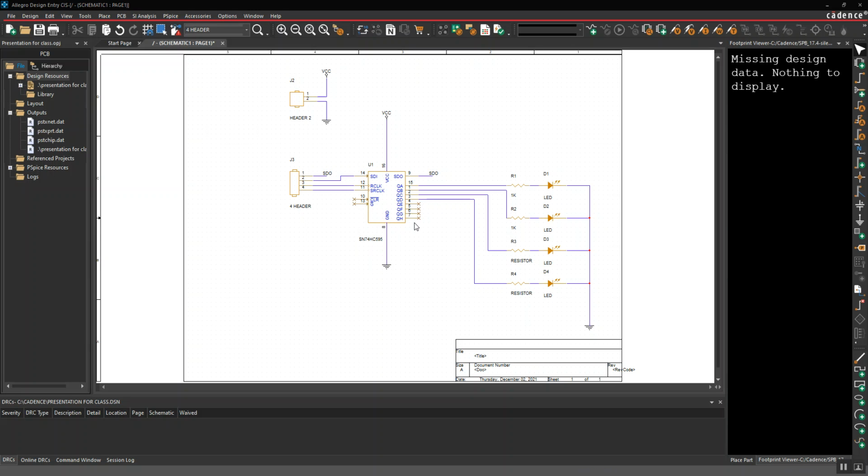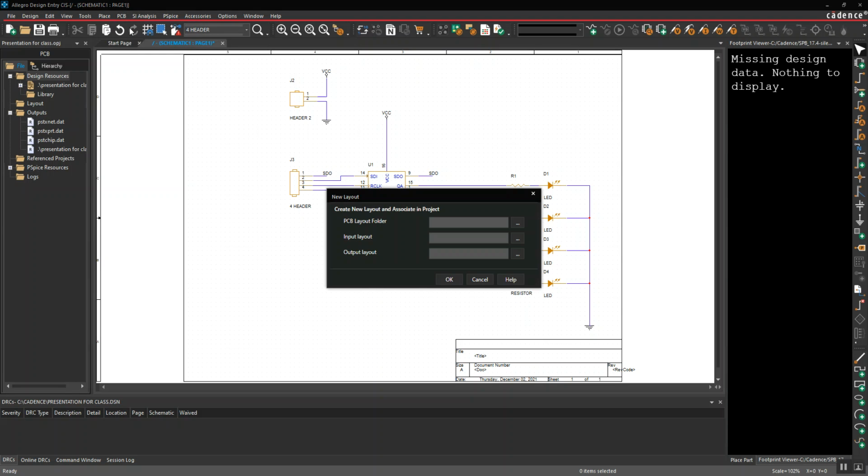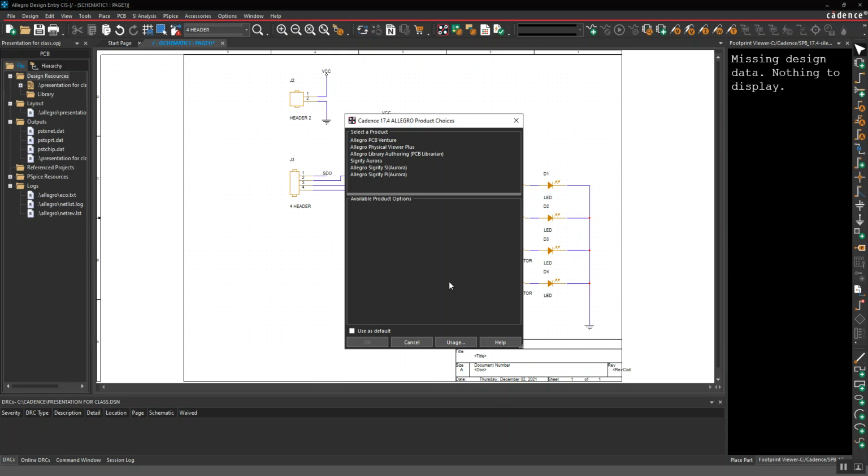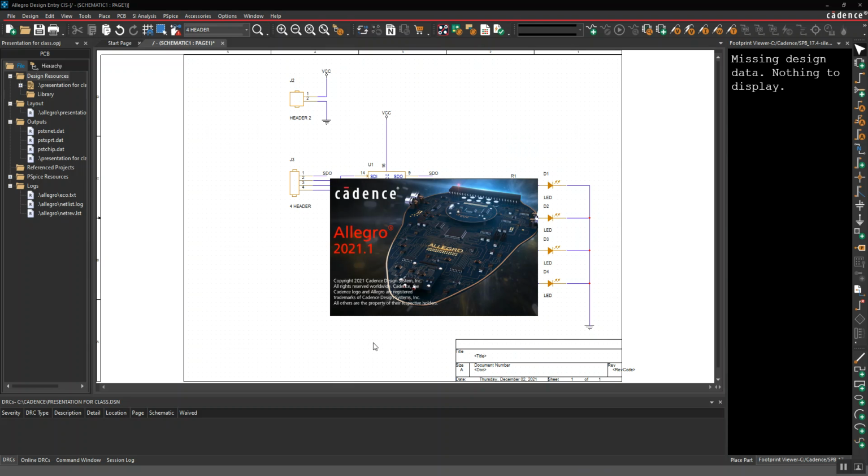Okay, so here we have all of our footprints assigned. We've created the netlist, and we've done the design rules check. Everything's checked out, and we're good to go ahead and make a PCB. What we're going to do is go to PCB, create new layout. Your import board file, you're going to go ahead and leave blank. And click OK. We're going to use PCB Venture. If there's a new product that Cadence comes out with after this video, then just figure out which one it needs to be or talk to the professor. But PCB Venture is what we're going to use for now, and click OK.